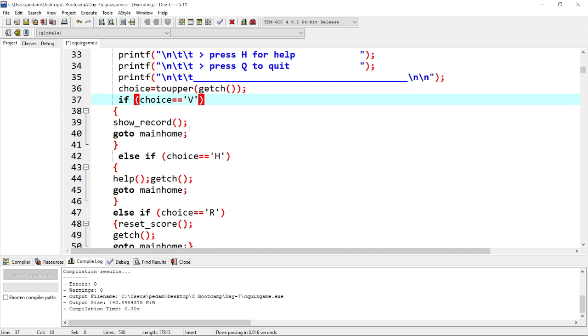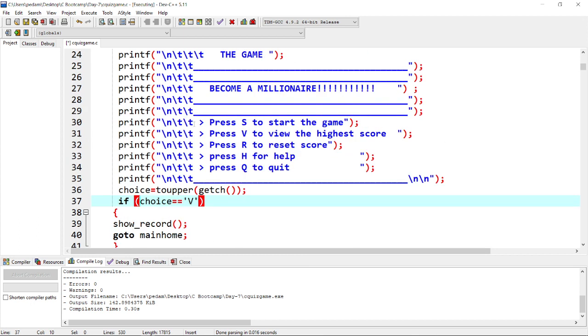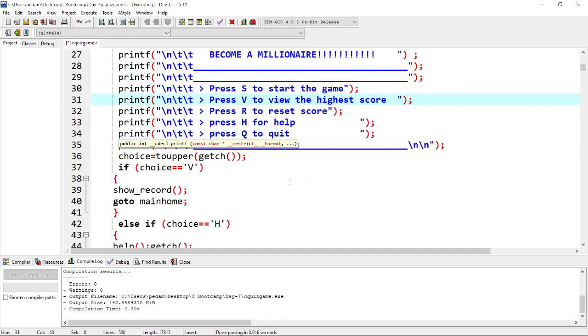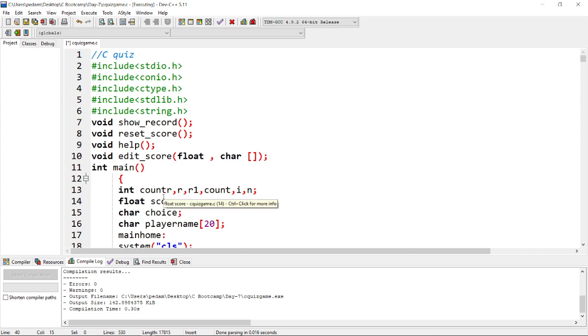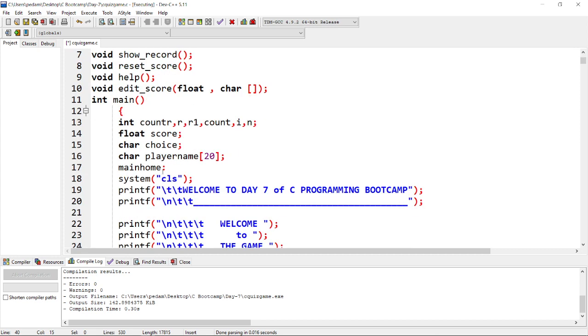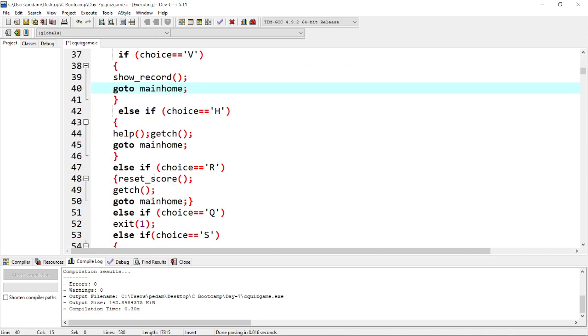So here it is: if choice is equal to V, show record, which gives me the highest score. Accordingly, I have written a goto statement here. Main home is nothing but what I've shown you, right? This is the main home part.